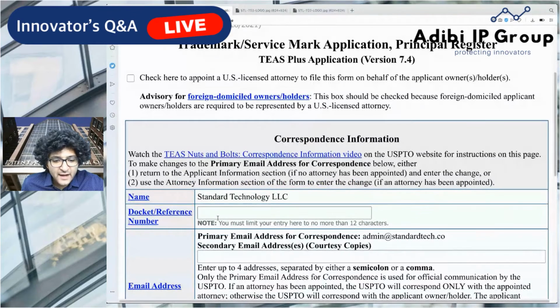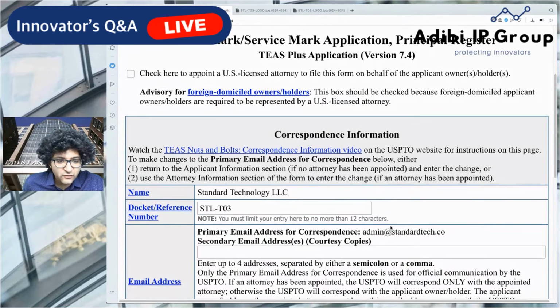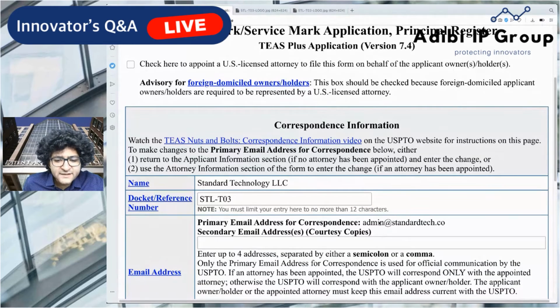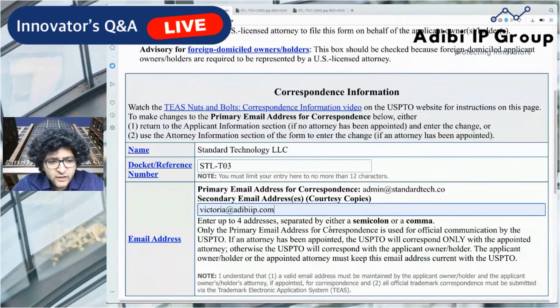Now, this is the part where we actually input our docket number. So I'm going to go ahead and input docket number. I'm going to call it 3. I used 1 and 2, I believe, for the word marks. And again, it's a really good idea to include any team members in the correspondence. If you have partners or teammates or assistants or just anyone that's involved in the trademark process, it's a good idea to keep them in the loop. That way nothing slips through the cracks.